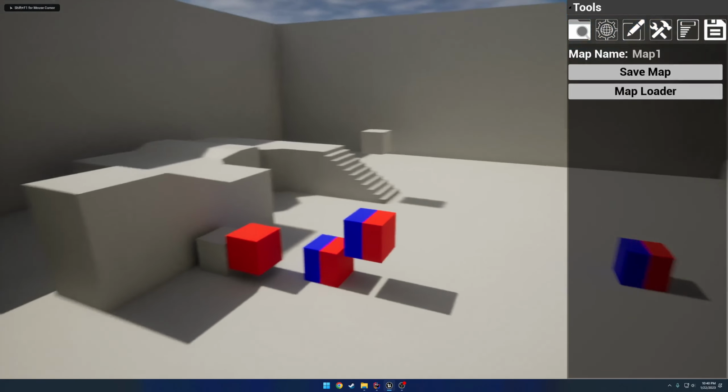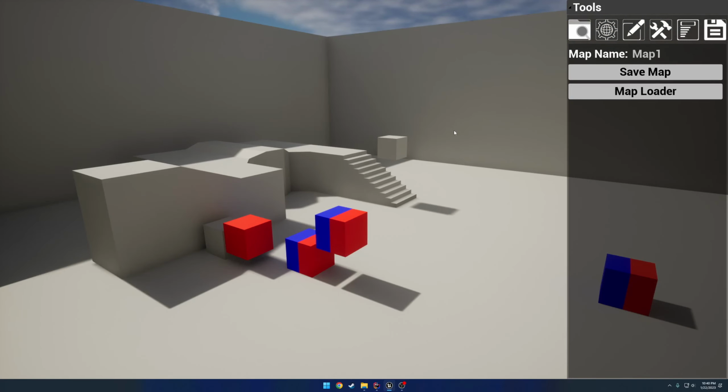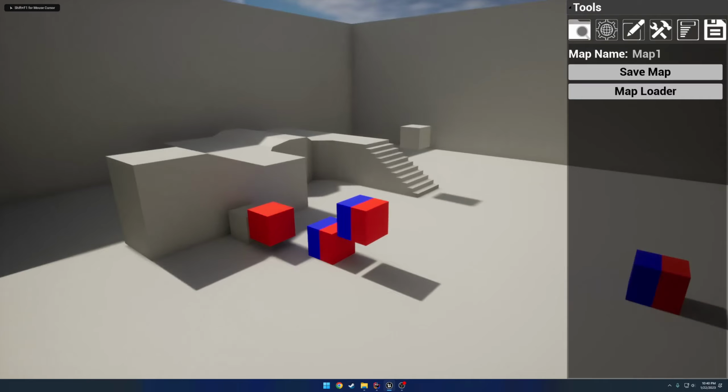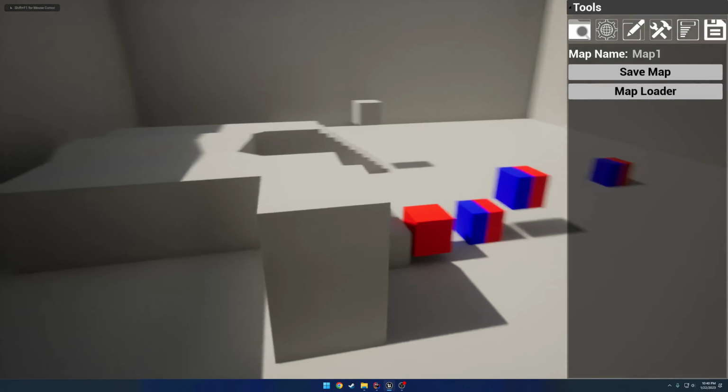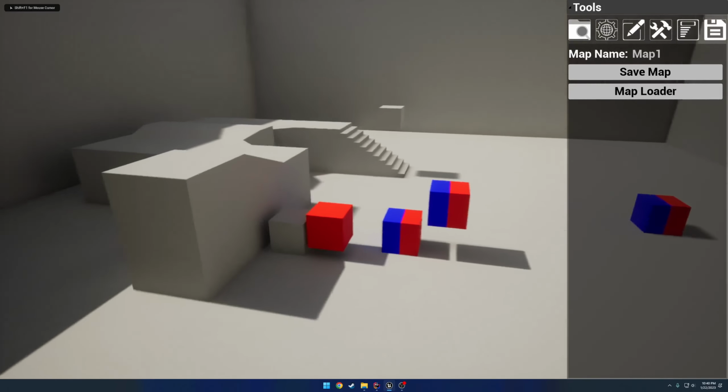Pretty straightforward. Only the server can load the map, so that's set up to where clients cannot royally shaft an entire server by trying to do so. There's just no chance of it.